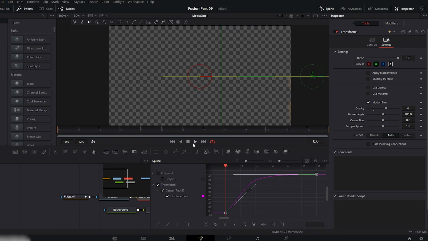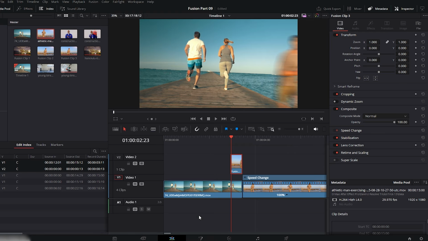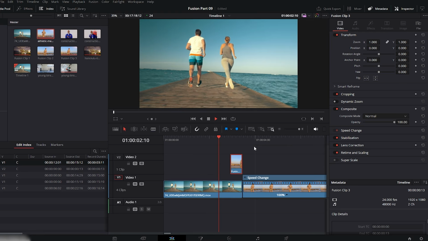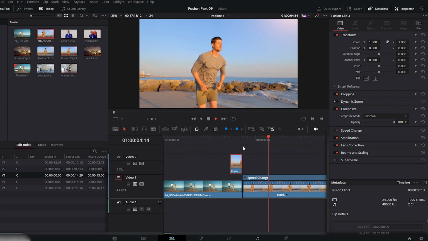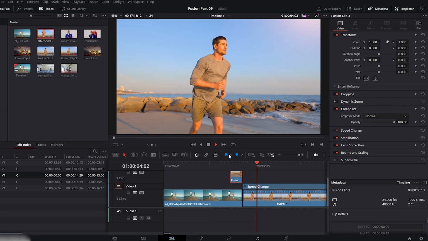Play it back, see that? The object enters the frame quickly and smoothly, just the way I want it. Turn off the spline editor. Go back to the edit page, and watch your timeline. Our split object transition is ready, and it looks super clean and cinematic. I'm sure you'll love this one.